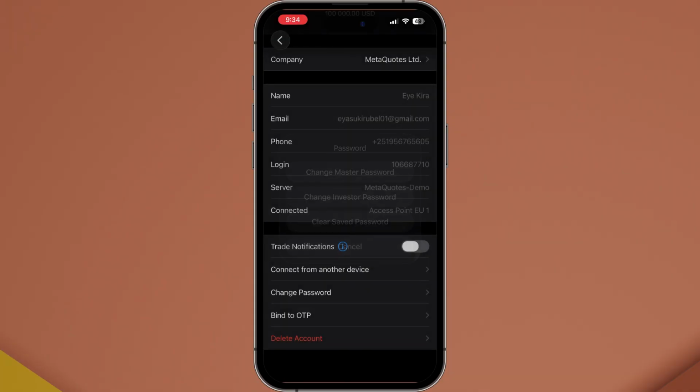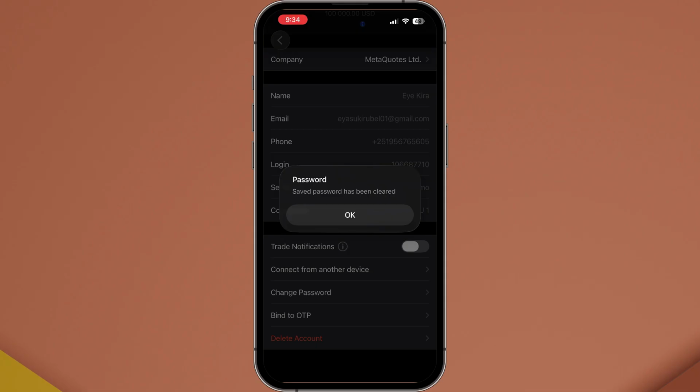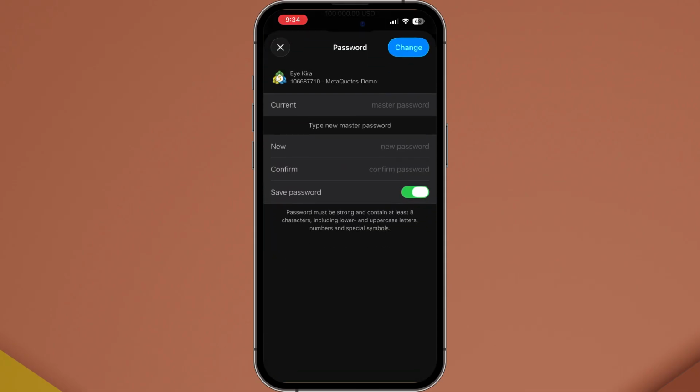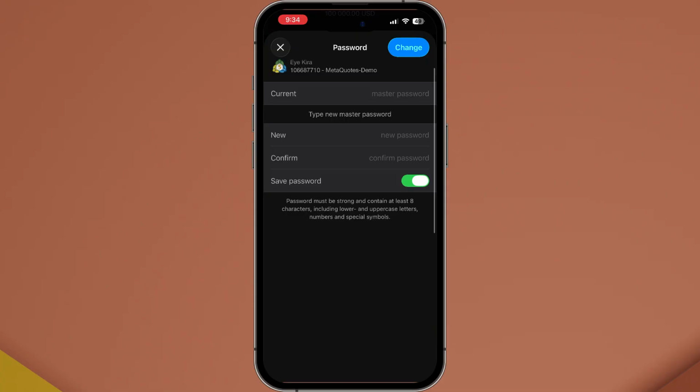Now, if you choose to change the master password, just enter your current password, type your new password, confirm it, then tap done and click change. After that, your password will be updated without any problem.